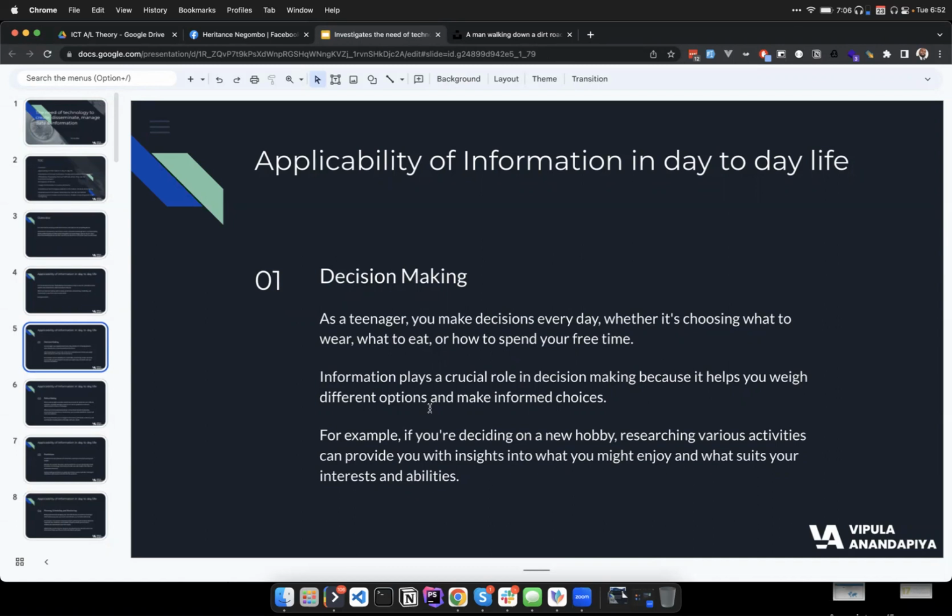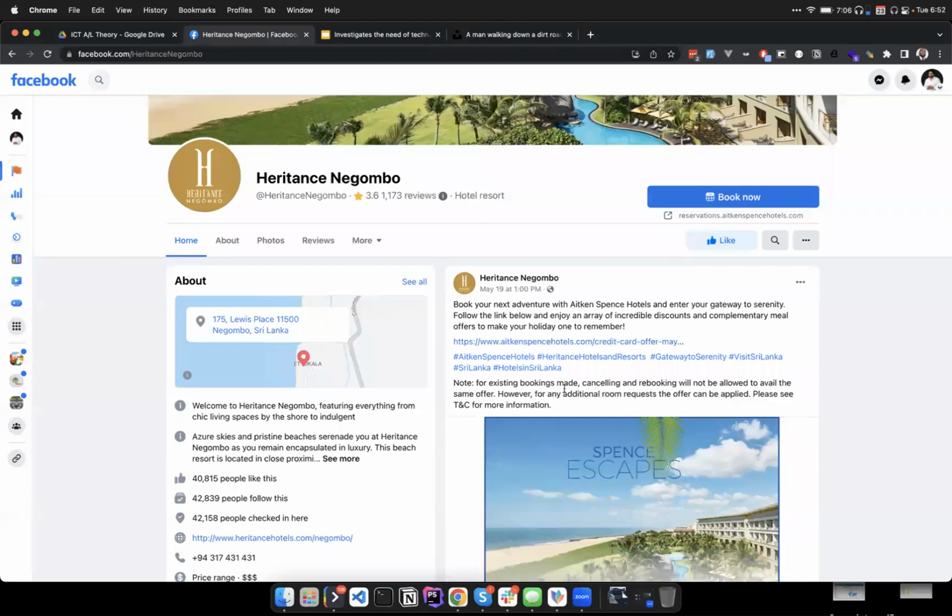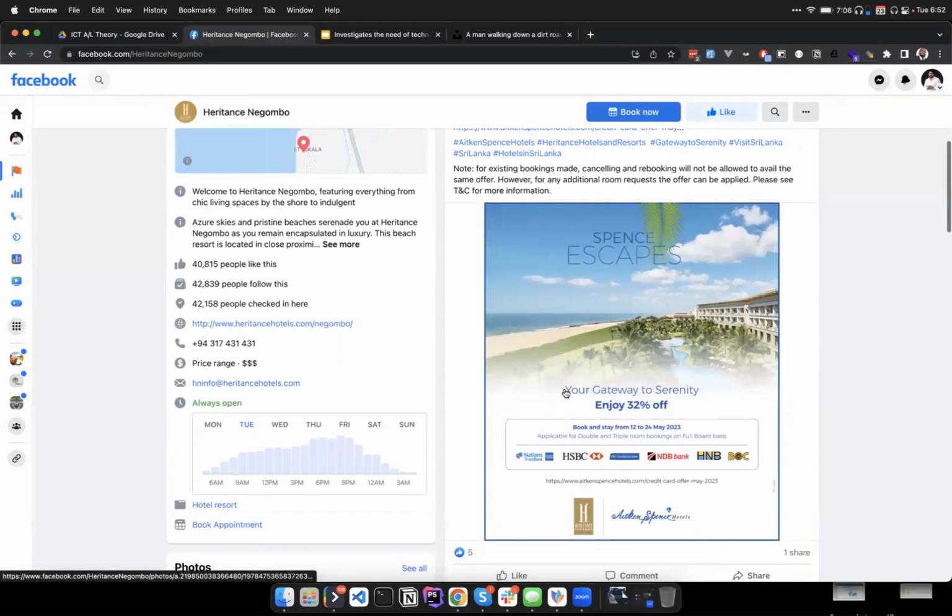Information will literally play a very crucial role in this decision-making process because it helps you weigh different options and make an informed choice. So getting back to our inheritance hotel example. So now you're planning to go on a trip.